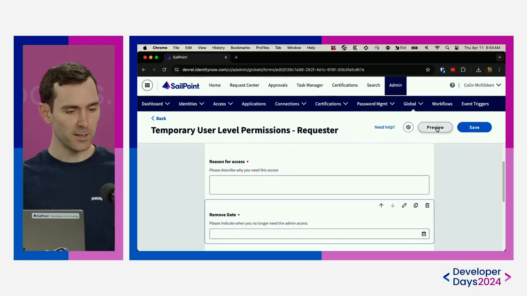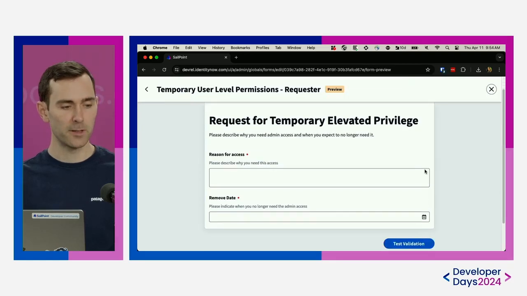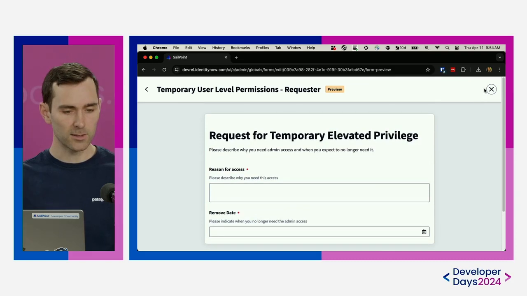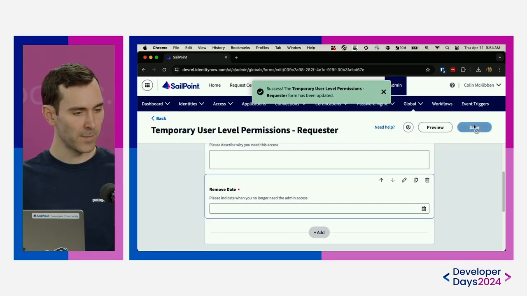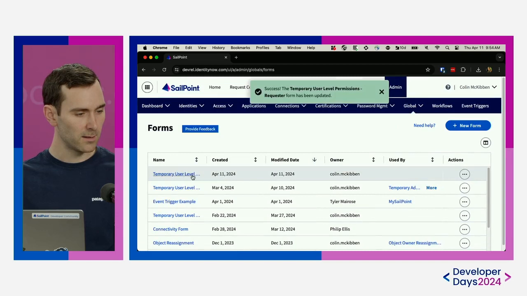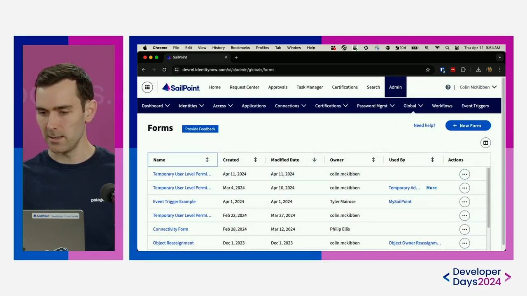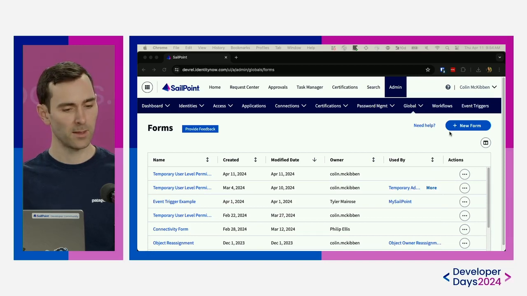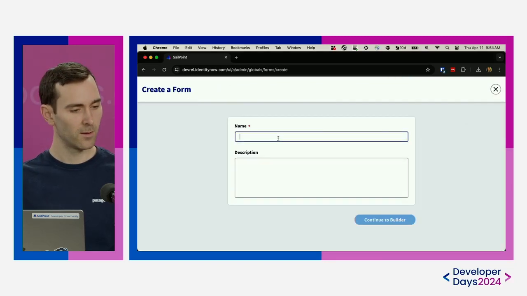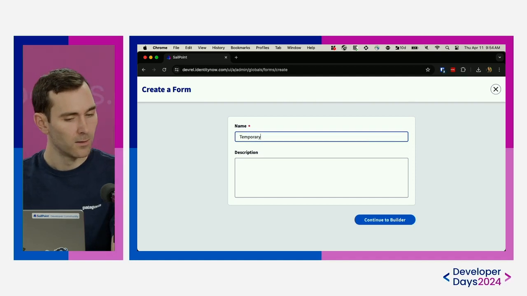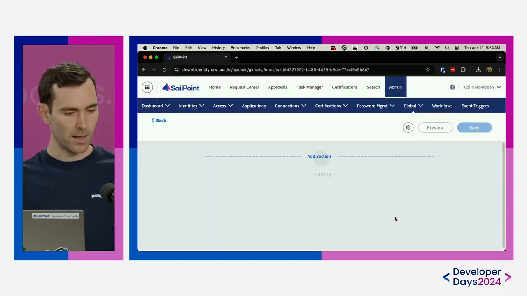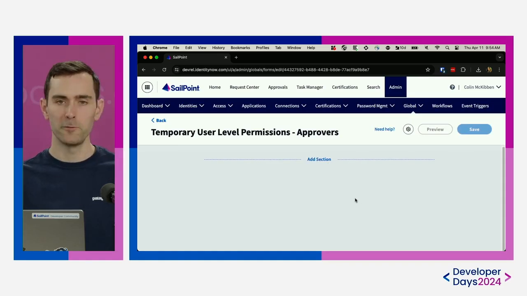Now you can preview this if you want, just to see what it will look like for the end user. And I think that looks good, so I'll go ahead and save that. Go back, make sure it's there, it is. Okay, so we'll next create the approvers form. And this form will be sent to the approving person who will approve or deny that access request.